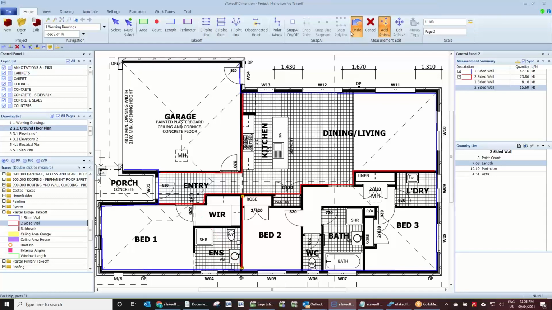If I make a mistake, I just undo. And so on. So we see for each of the different measurements, they're displayed there. And then we have a total of all of that trace.